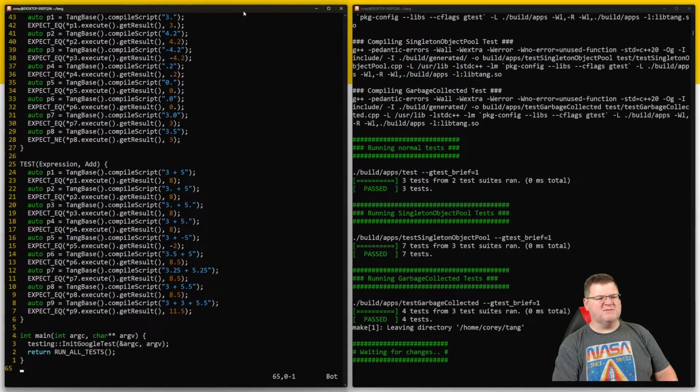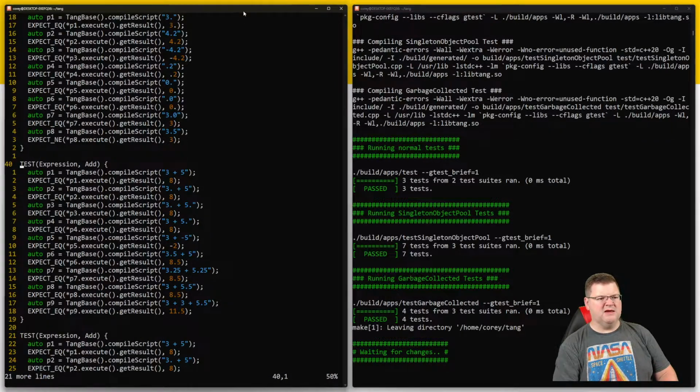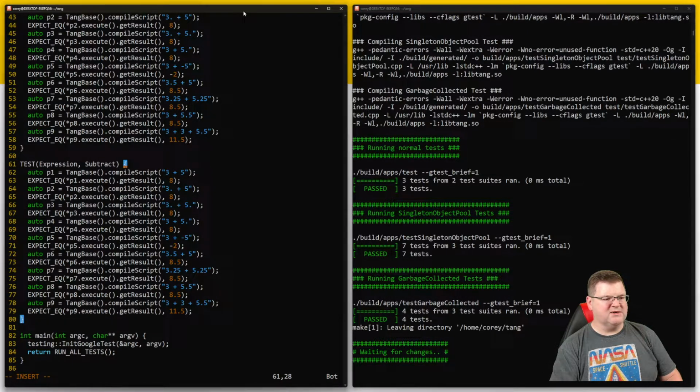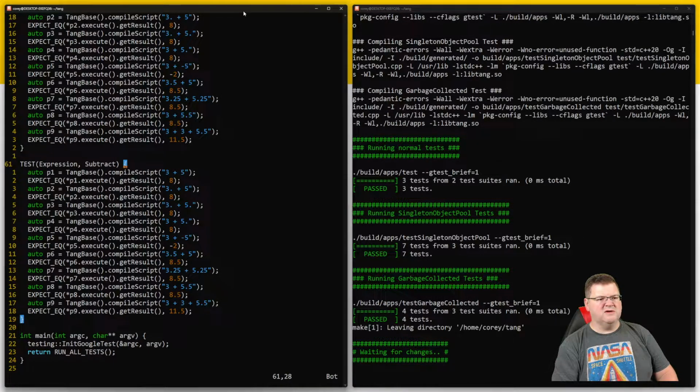Your float expression add, and what we're going to do is we're going to say yank 20, and now we're going to say subtract. And for all of these, okay. This is 61 through 80. So we're going to, I don't know if this will work.